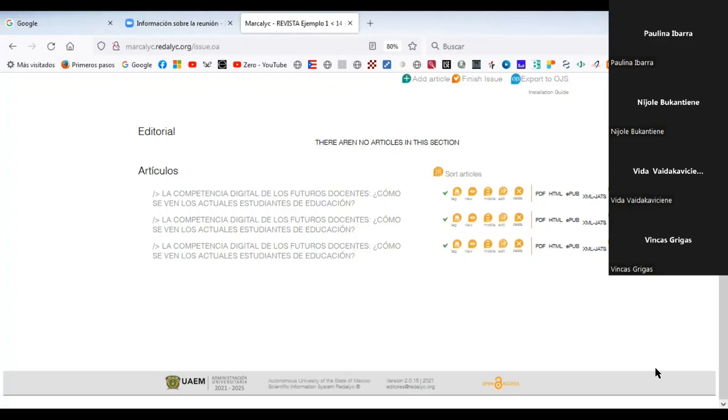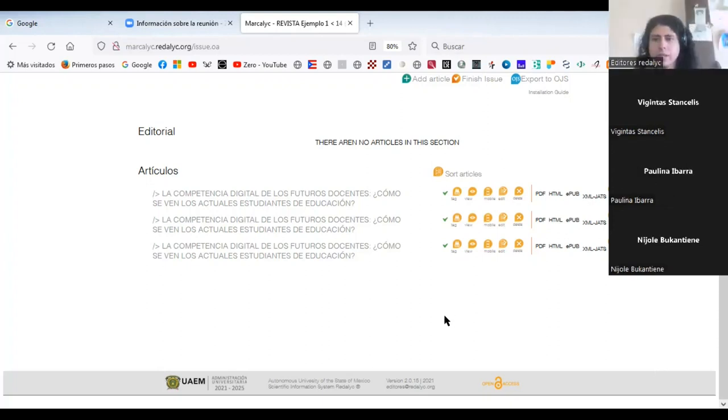Well, anyway, when you get access to the journal or access to Redalyc, we have to create the account. Then we will send it to you via email.